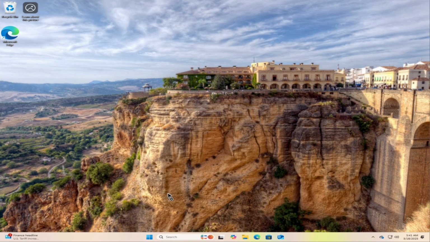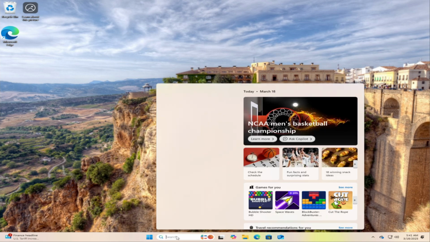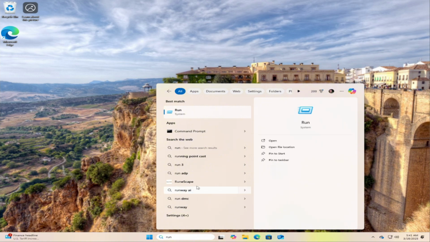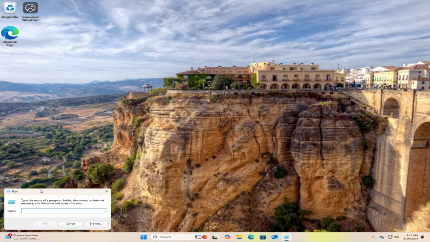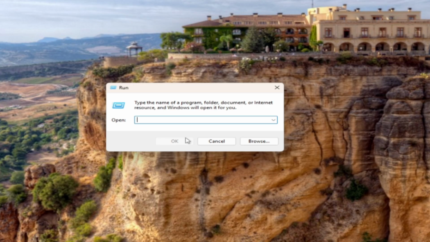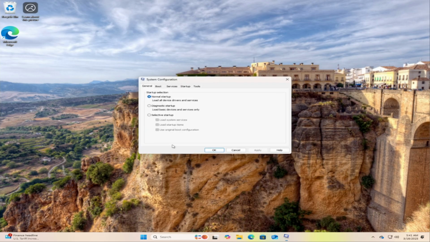Alright, first up, just go ahead and go to your search bar and type in run. Alright, RUN. Once this one pops up, just go ahead and click on it and this one will load. So what we're going to type in here is basically msconfig. Once done typing, just go ahead and hit OK or press enter on your keyboard.